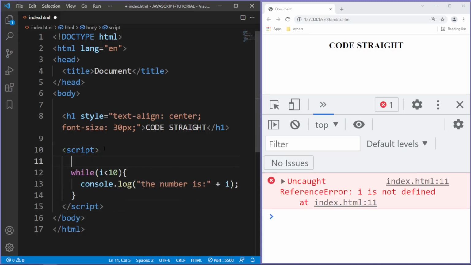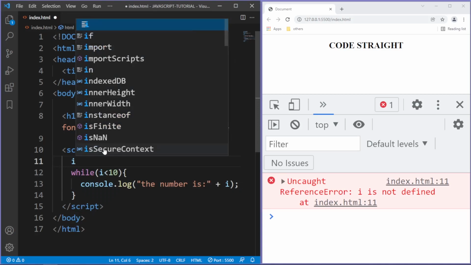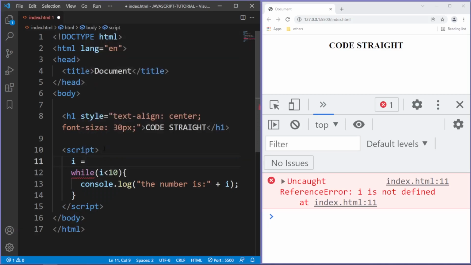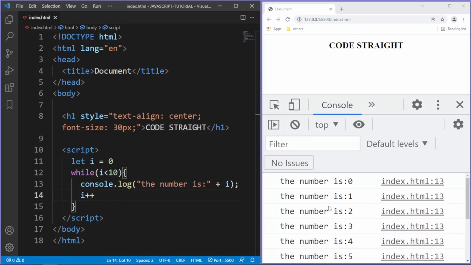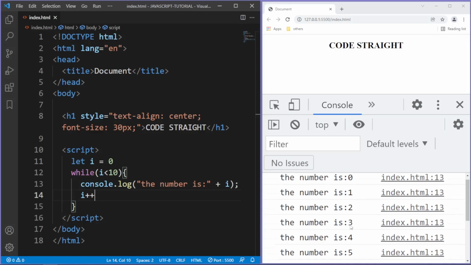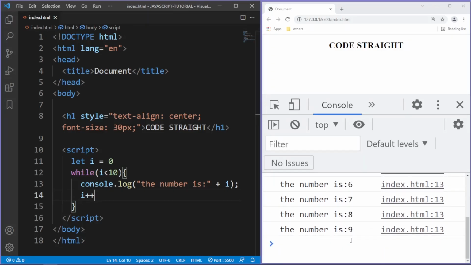Alright, let's come in here and type i equals 0, and before that, let. Never forget to increment your variable here, otherwise this loop will run forever and it will crash your browser as well. Hit save and we get the number is 0, 1, 2, 3, 4, 5 up to 9.